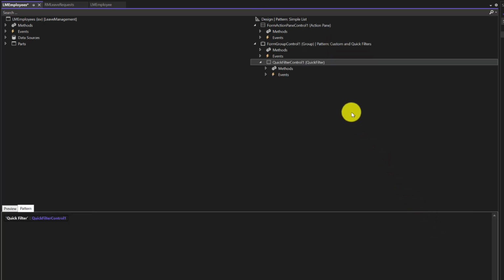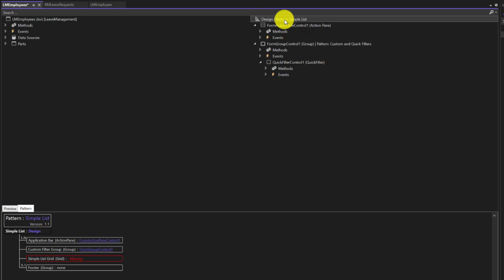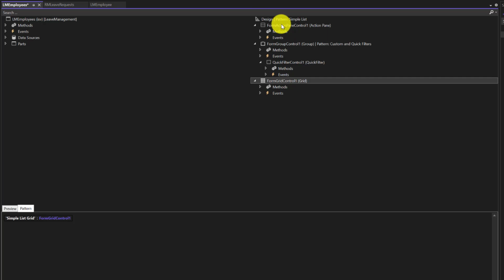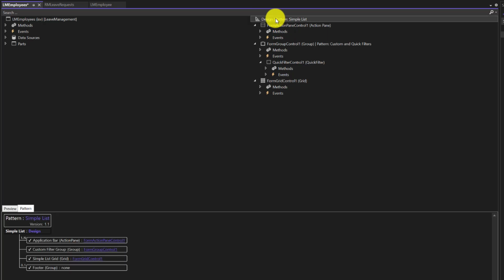Next, we need a grid. So right-click on Design again and add a grid. Now, if we select the Design node and check the Pattern section, you'll notice there are no more red indicators. Which means the pattern is now satisfied. The system is happy. And when the system is happy, development is peaceful.